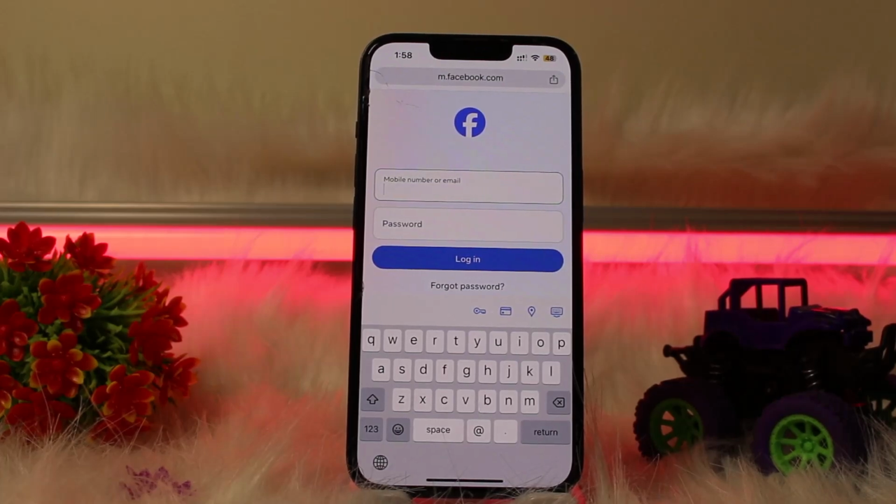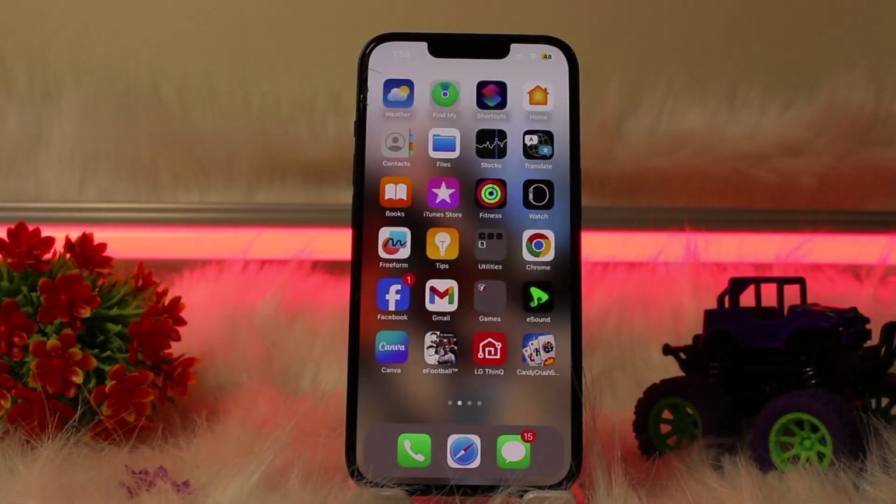I can't show you this step because YouTube won't allow it to me, and it is some kind of privacy for me. So that's it. That's how you can download the voice message from Messenger.